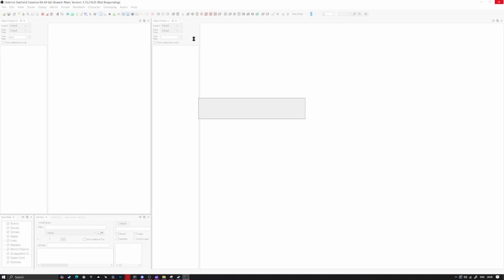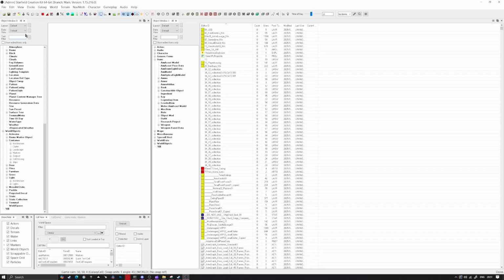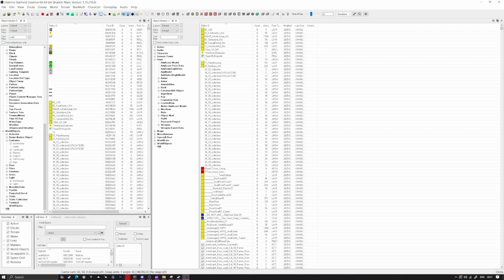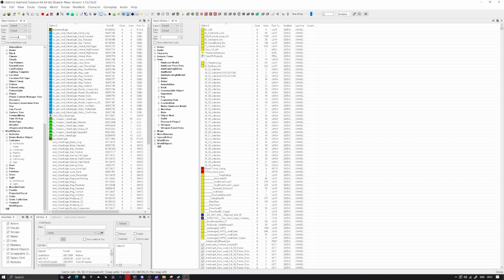For a more in-depth guide on how to work CK, check out tutorials by J. Ramos. Set up 2 object viewer windows. One will be our vanilla weapon that we will use as a base. Here in the search filter, type in the weapon name. Second is for our weapon.